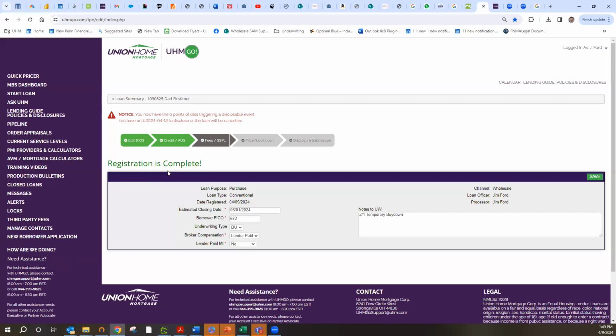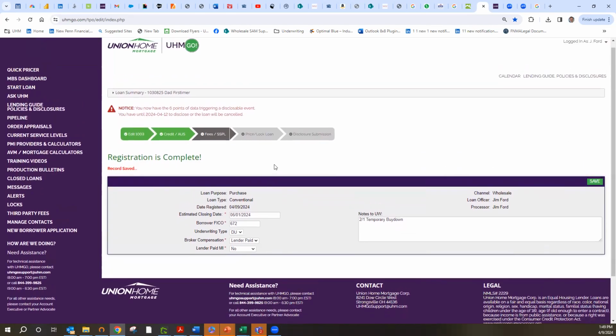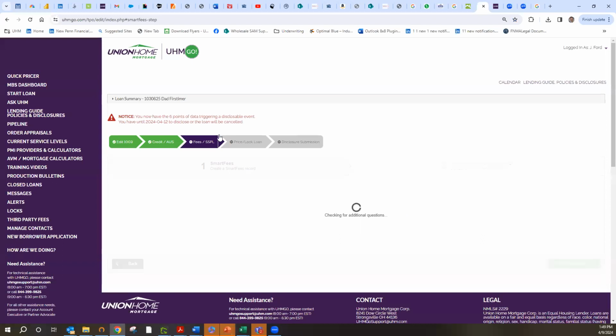So the registration is complete. You would get a registration email. Record is saved. Then we move on to fees. We use smart fees.